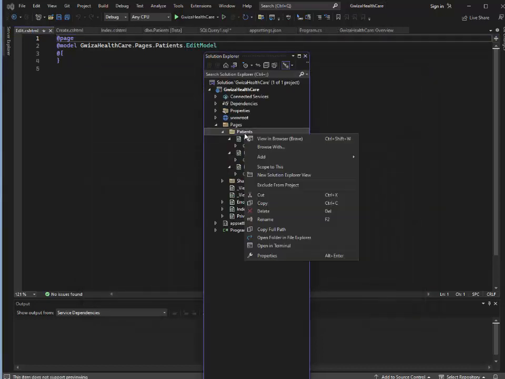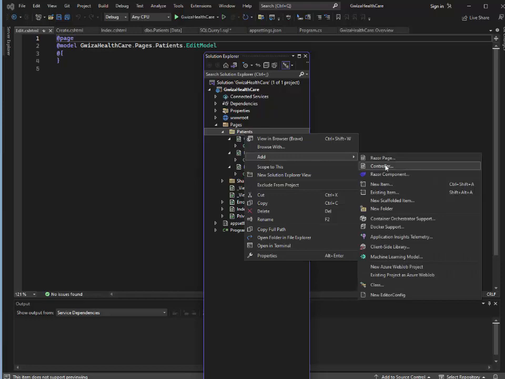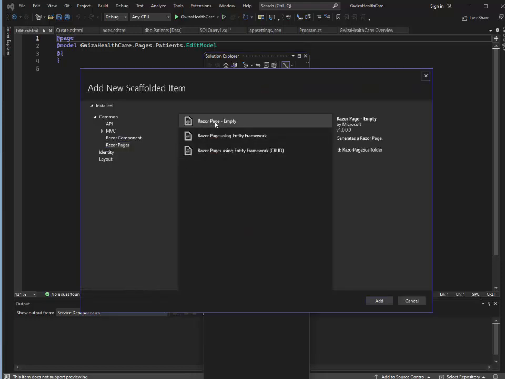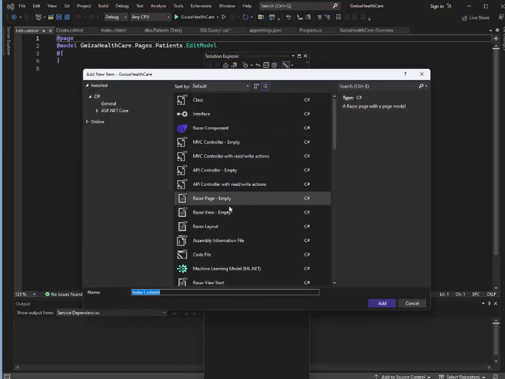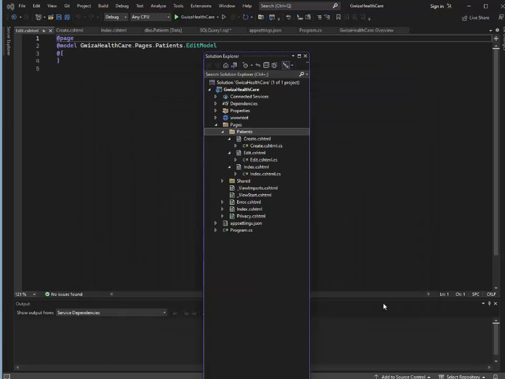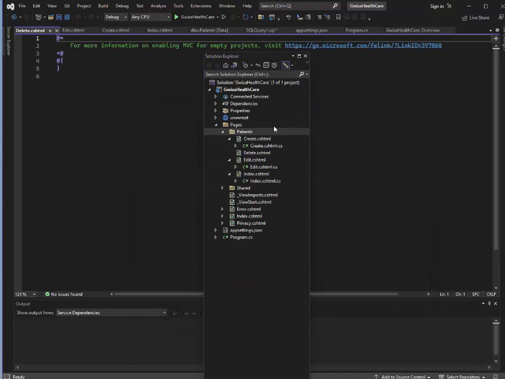And the last but not least is the delete. But for the delete, I don't need the model. For the delete, I only want the view. I will write some C# code on the view to delete the data. So now this is all that I want.